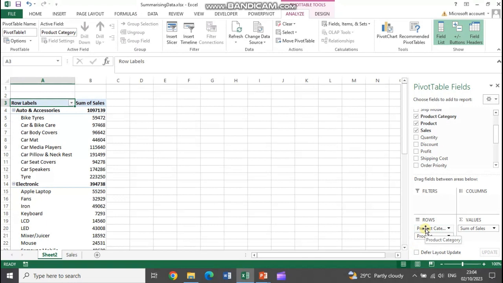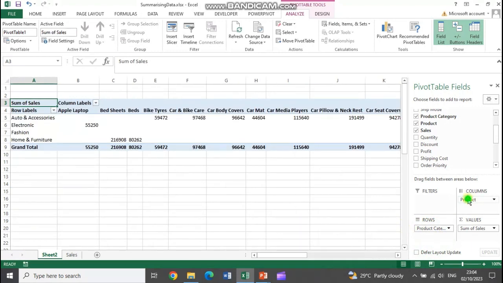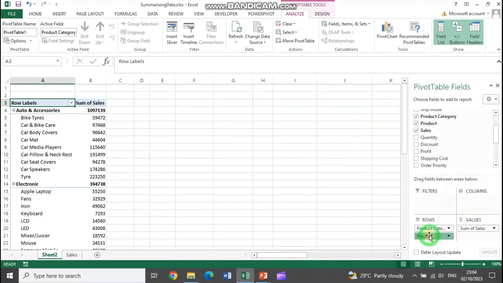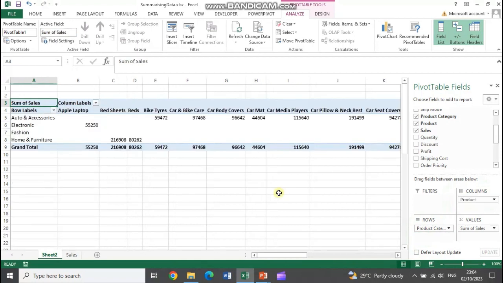Now it is up to us. We can change the layout we want. We don't want to see the structure like this, because comparison is becoming a little bit difficult maybe. So what we can do is, we can drag the product, just simply click on the product, drag it and put it in the columns area. Now you have auto accessories, what are the products and what are their sales.